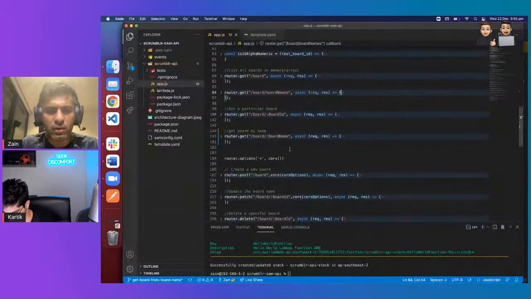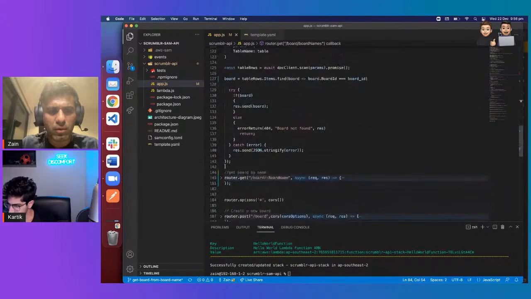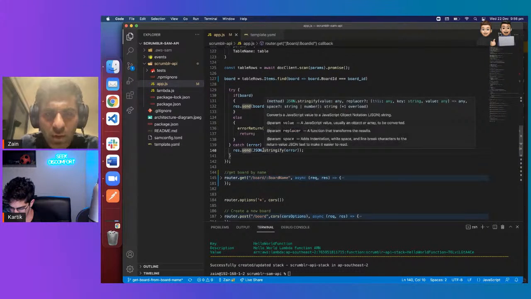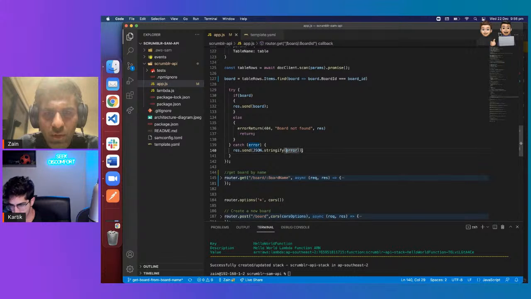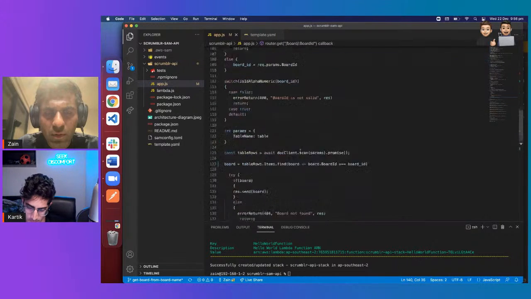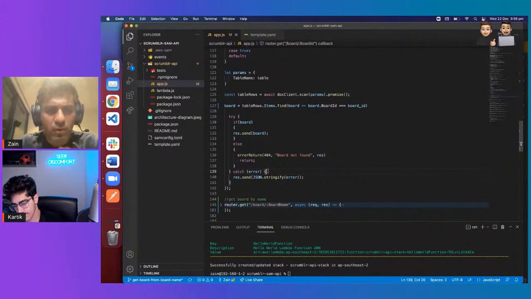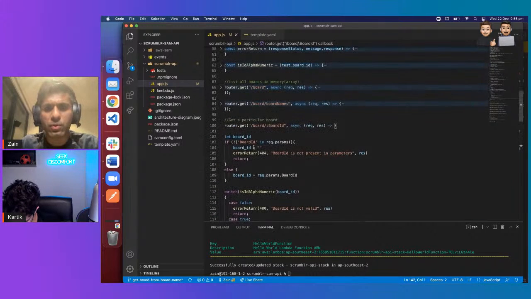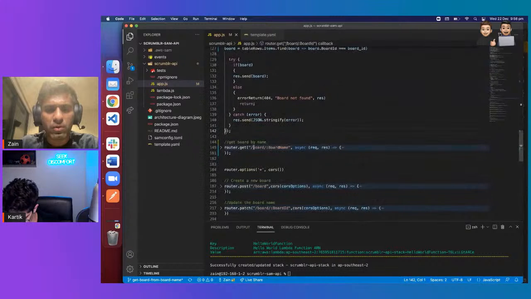Line 140. 140 is here. Stringify error. Then that one. That comes all the way from there, which is fine.